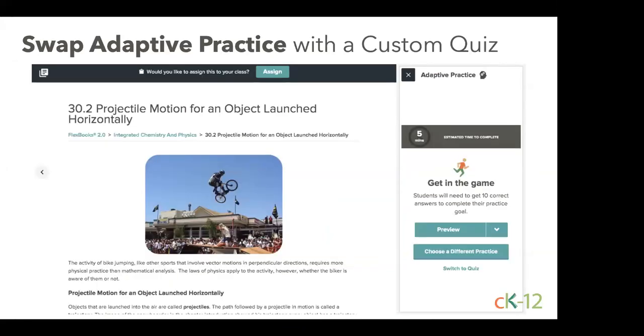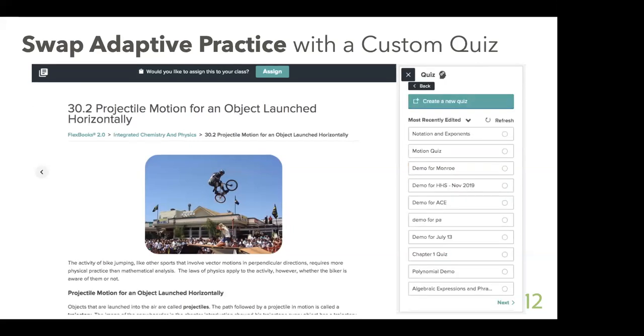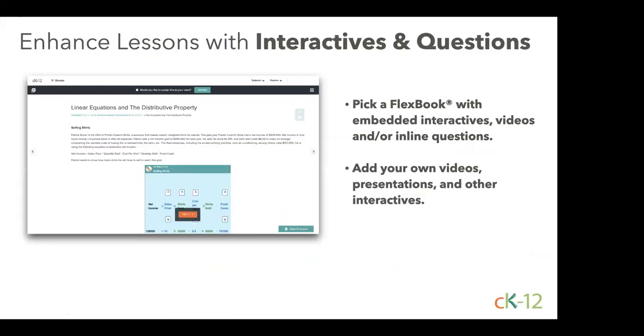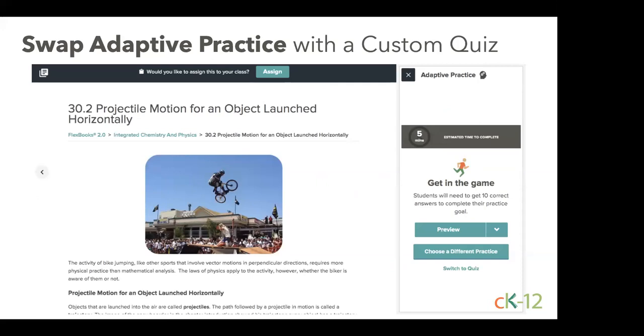If you want to go further and customize the practice students do within a lesson, you can even customize the existing practice into what we call a quiz. And then swap out the practice with that quiz. Alternately, you can leave the practice that's there in that lesson and assign the quiz separately once they've done some initial practice. So you have some options there.